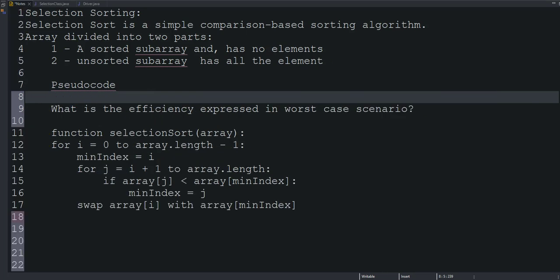So what is the efficiency expressed in the worst case scenario? And the worst case scenario, as we mentioned in our class, is what's known as the big O notation. So let's look at this, the outer loop, O(n), and the min index, a constant, so that's 1. And the inner loop is O(n minus i). So the first one is n, the second one is n minus 1, n minus 2, and so on and so forth.